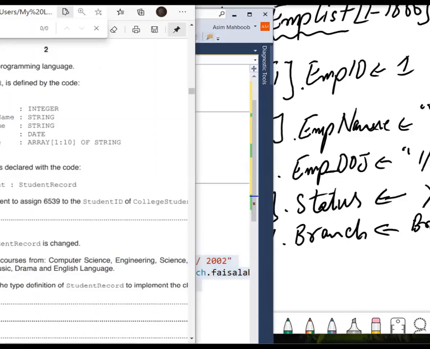Here the exam is saying data types can be defined in programming languages. The data type student record is defined by the code. And this is the structure that has been created by the examiner. Declare student ID, declare student first name, declare student surname, declare student date of birth, and student scores as an array of 1 to 10 of string. So there is an array also within the structure that we did not see in our explanation. Now we can see that arrays can also be created in student record types.